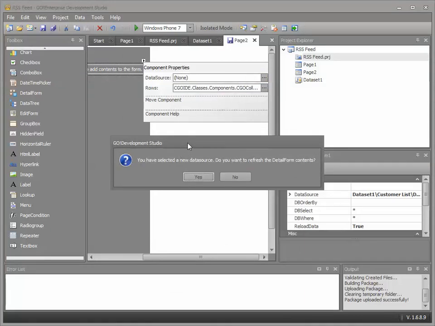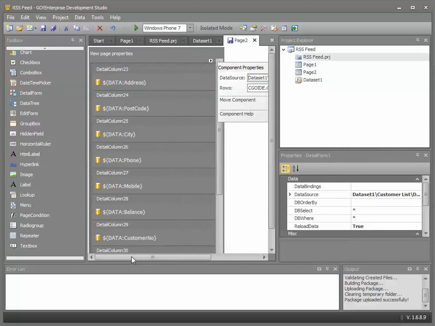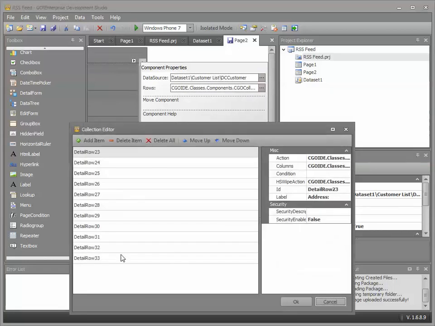Having done that, you're given the option to refresh the detail form content. I'm going to select yes and allow Development Studio to auto-populate the detail form for me, saving me a lot of effort. Click on rows and let's just get rid of some of the items and change the order of some of the items. So customer number, balance, mobile phone, name. I'm going to move name up to the top.